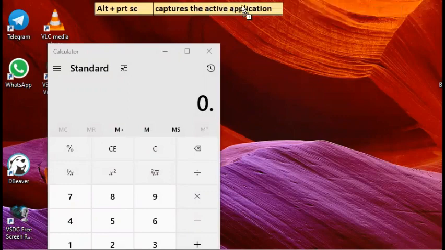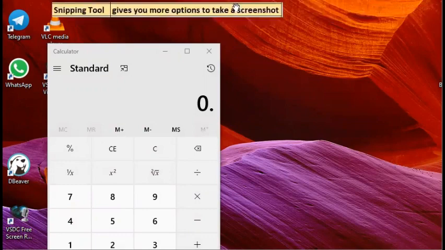Third is taking a screenshot using a built-in Windows application called Snipping Tool, which gives you more options such as freeform, rectangular snip, etc. And finally, the fourth way of taking a screenshot was using the key combination of Windows key plus Shift plus S, which is just a quicker way of calling the Snipping Tool.